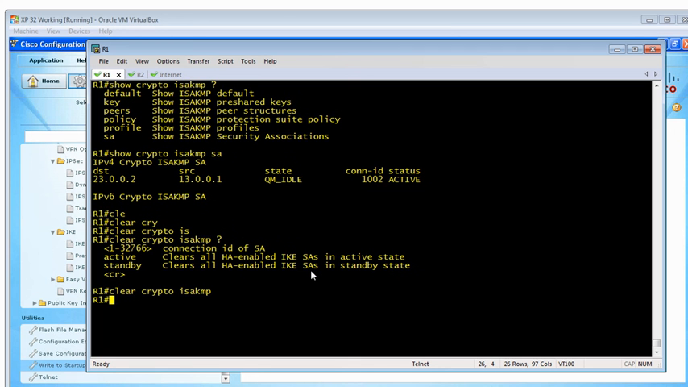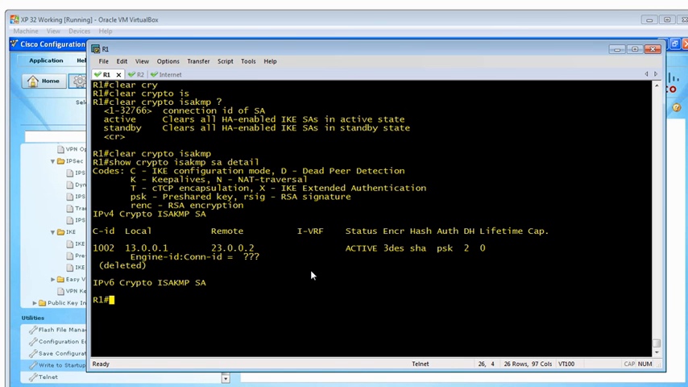Enter. All right, so there's clear crypto SA, which gets rid of the IKE Phase 2, and there's clear crypto ISAKMP, which should get rid of the IKE Phase 1. Okay, so it says it's deleted. So basically this is not in use anymore. So if we generate new interesting traffic, see, that was the old one using SHA.